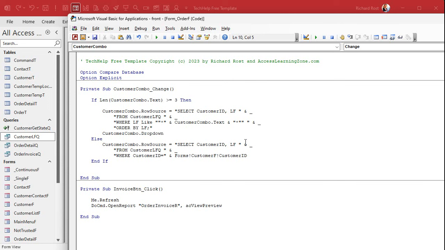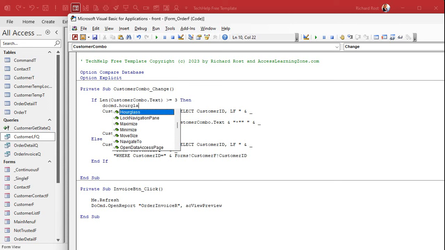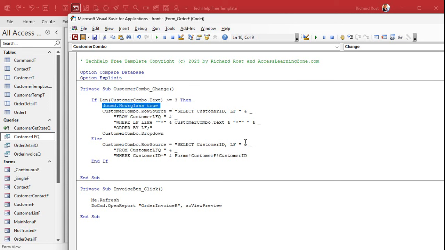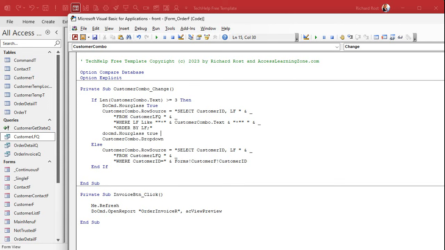So right now, immediately, we're going to say DoCmd.Hourglass True. And don't forget to turn it back off again. Otherwise, you'll see the spinny hourglass forever. I'm going to do it right before the drop down. False. There we go. All right.